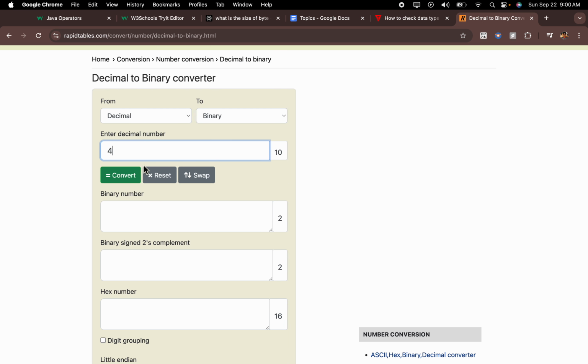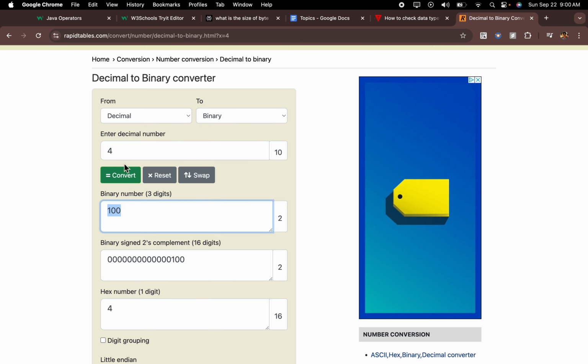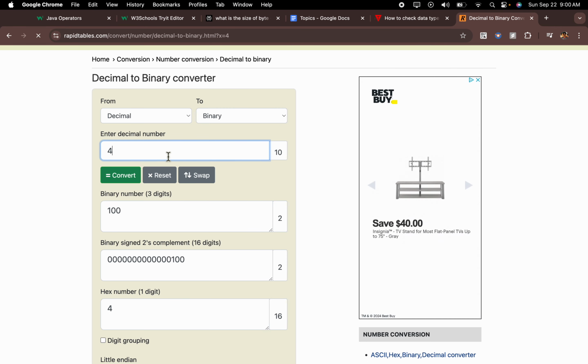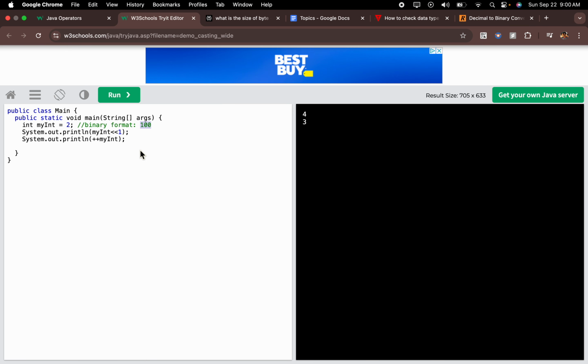Decimal to binary 4. See, this is the 4, and so this was 2 first. It was like this, but when we shifted it to the left, there was an extra 0 added, or what we can say, 1 got shifted to the left, because initially it's like this.